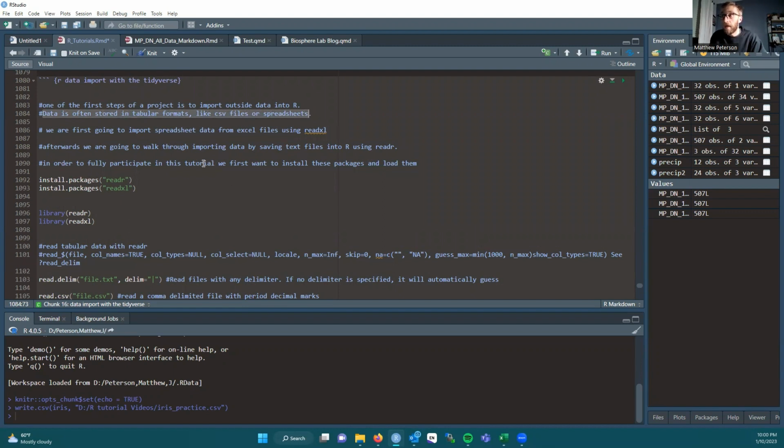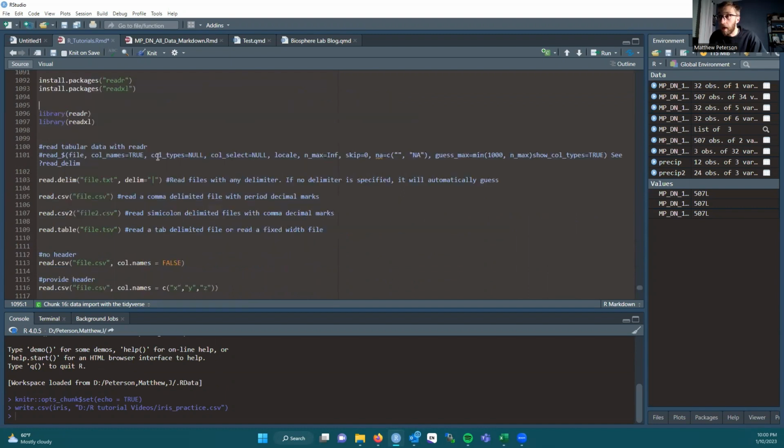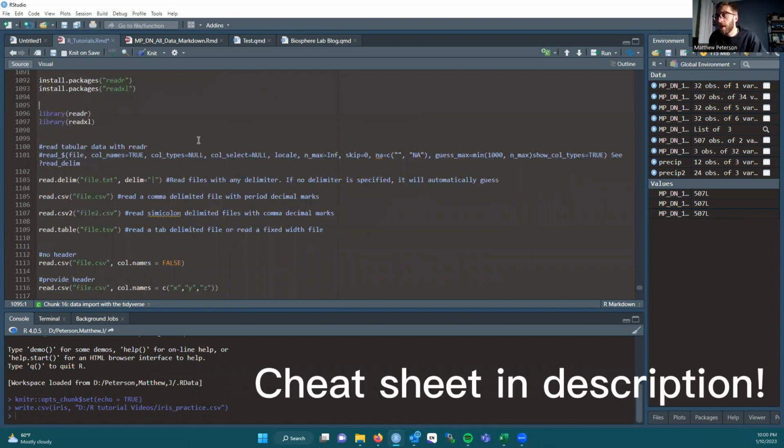And then afterwards, in a future video, we're going to walk through importing data by saving text files into R using readr. So first you need to install the packages readr and readxl. And as always, pull it from your library. So then you need to follow up using library, readr, and readxl.